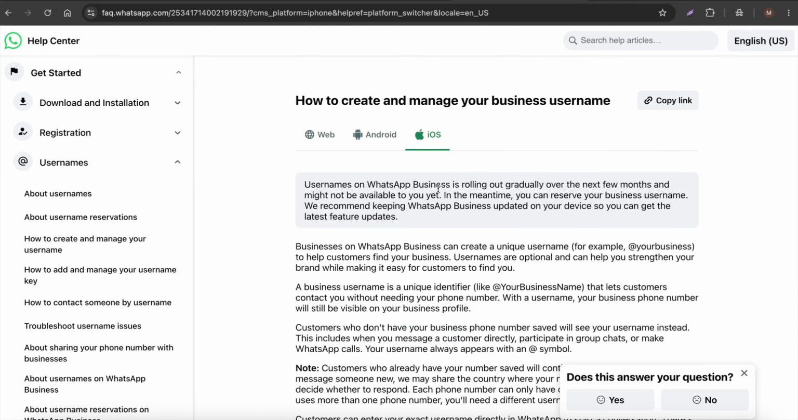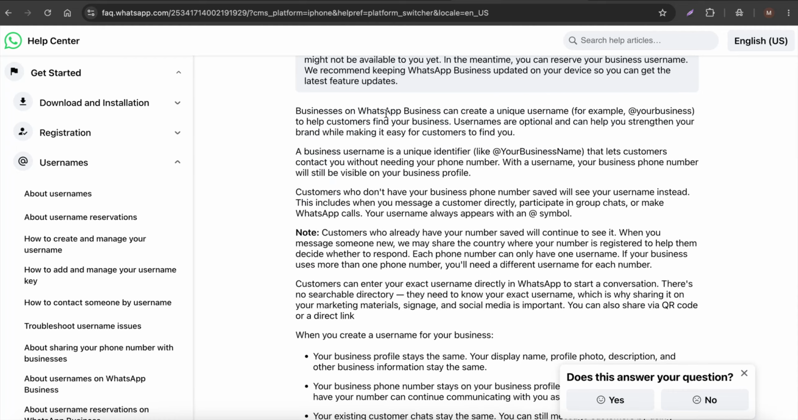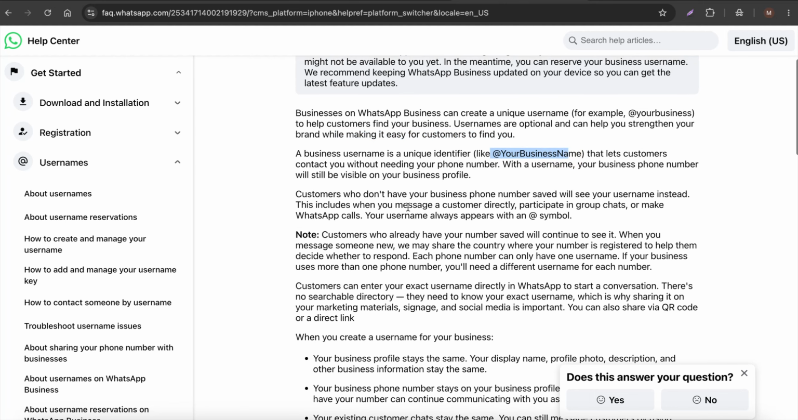For example, businesses on WhatsApp Business can create a unique username, for example, to help customers find your business. Usernames are optional and can help you strengthen your brand while making it easier for customers to find you. So instead of finding you through the phone number, they can simply find you through the specific business name and simply send messages as well.